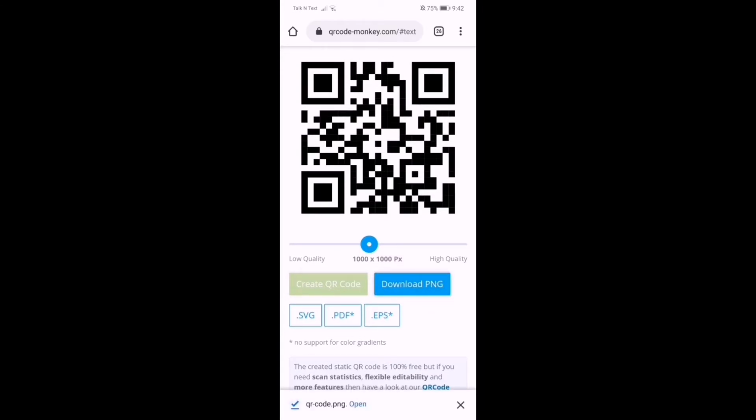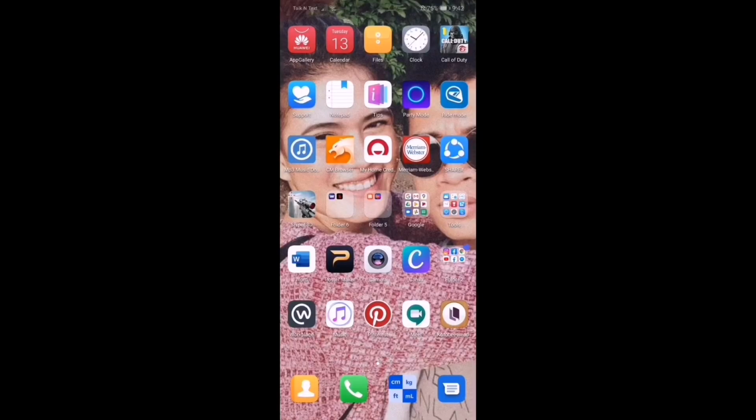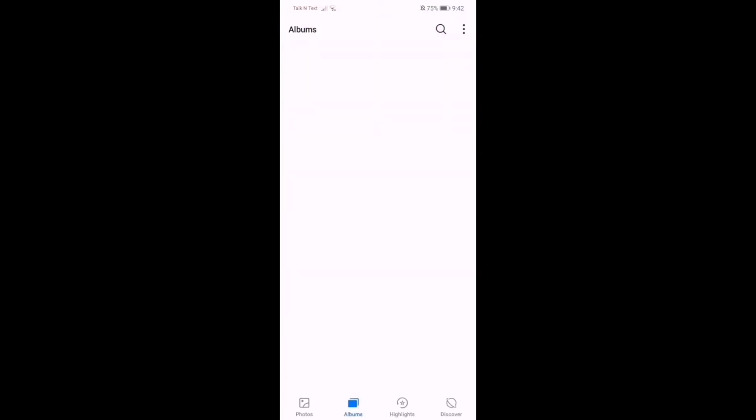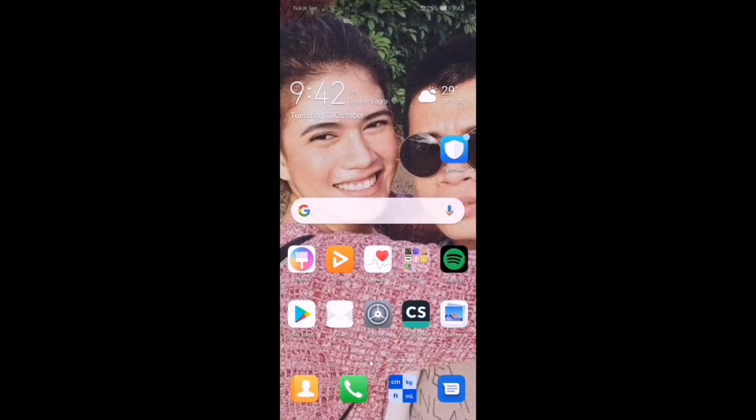Now let's try to open the QR code that we downloaded. That's it. And let's check my gallery if it's there already. Go to gallery. Then let's check if the QR code is already saved. And there you go. There's the QR code that we made earlier. So now let's go and create an ID card for your QR code.